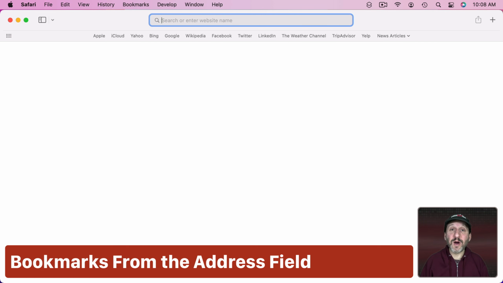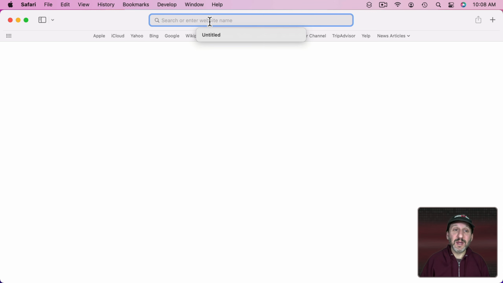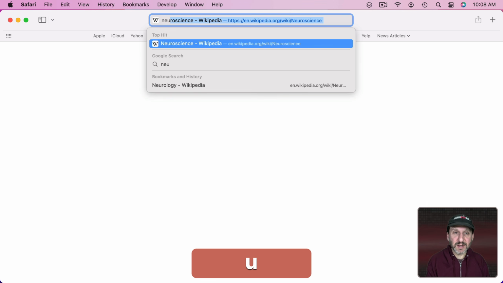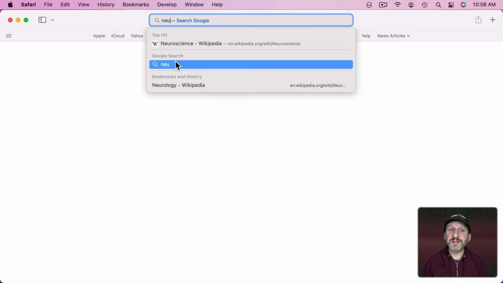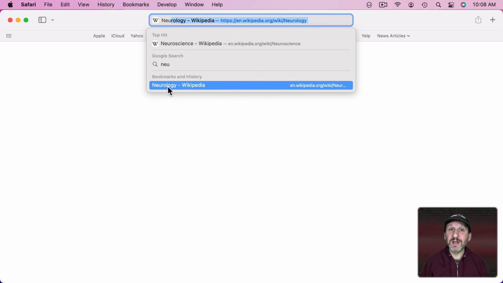Another place you're going to see bookmarks is when you're typing here in the address field at the top. For instance, if I started typing something like this, it's going to come up with a top hit right here, maybe some suggestions, the ability to go right to a search, and also bookmarks and history. So instead of bringing up the sidebar or going to edit bookmarks or even the bookmarks menu, sometimes you can just start typing at the top and then find the bookmark that way.